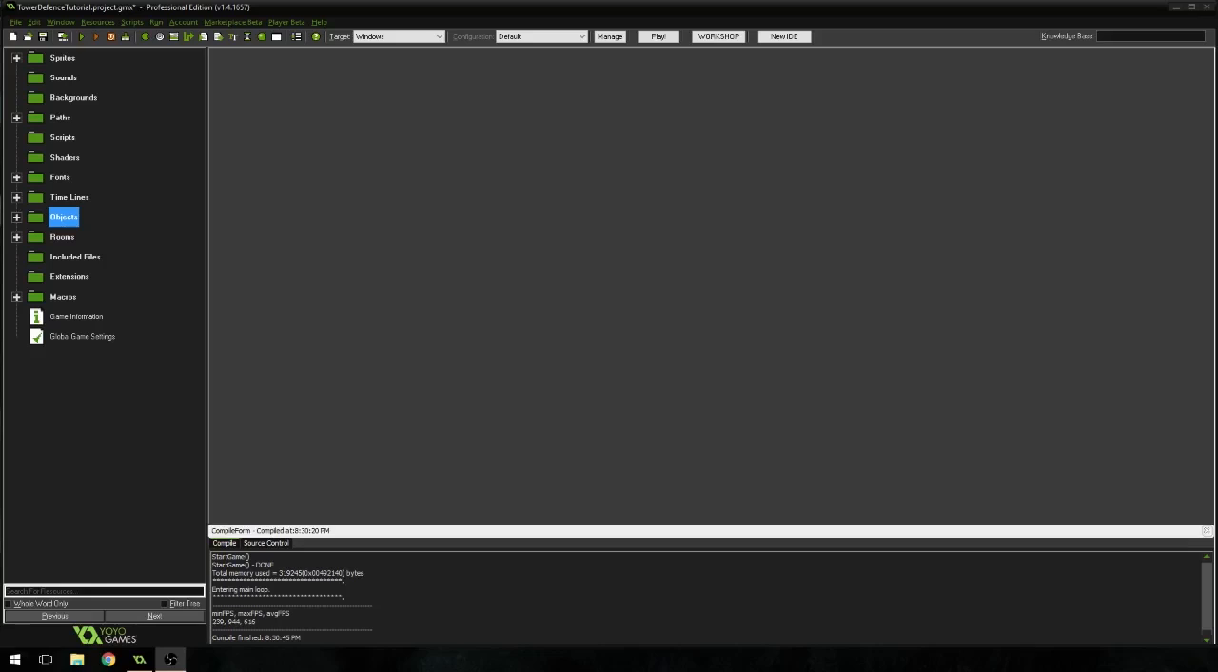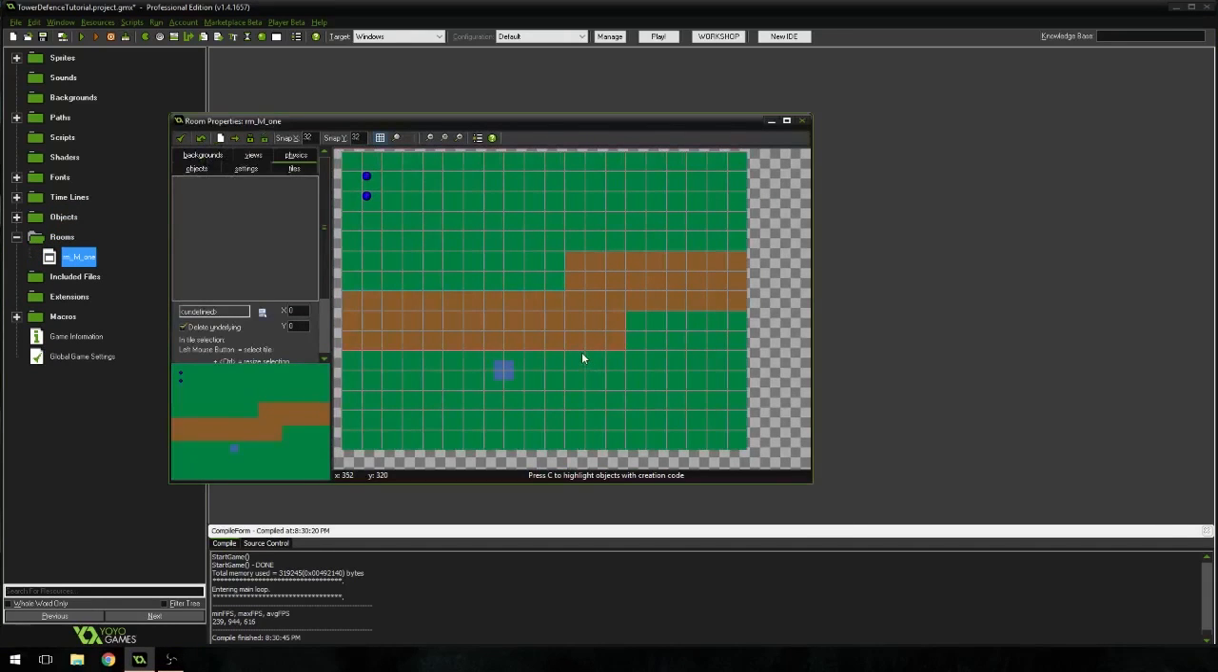Today we are doing some more stuff in our tower defense game, and we're gonna jump right in. First things first, our main objective for today is to make it so we can place towers. So we can click and those towers will be placed. So how do we do that? Well, that's a great question.